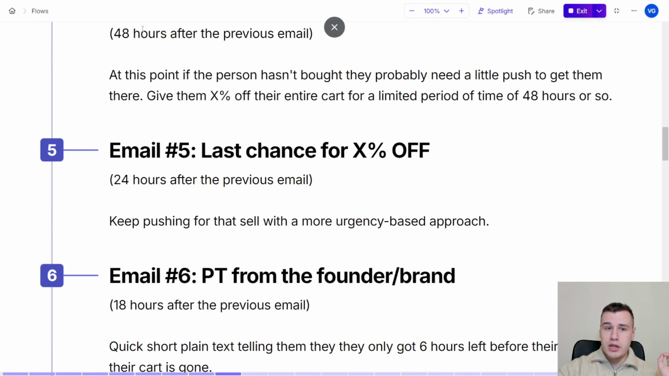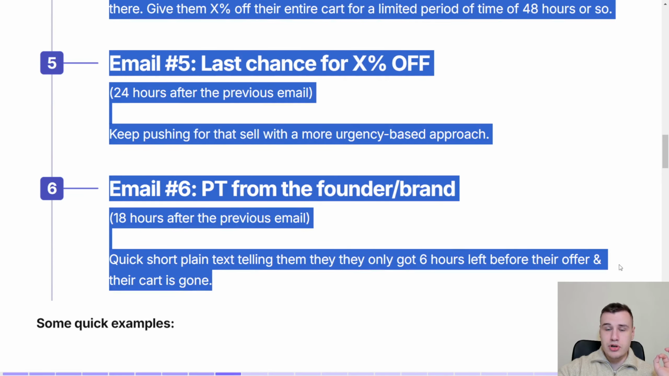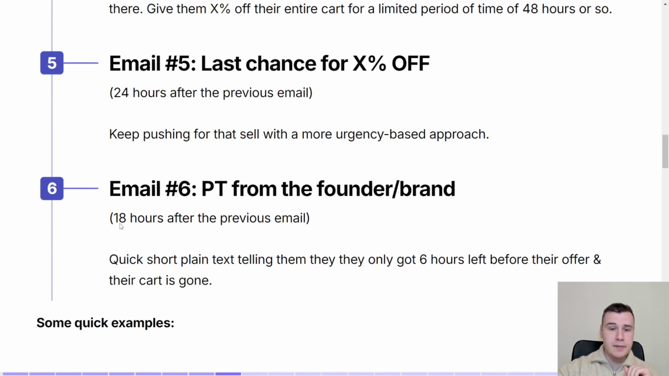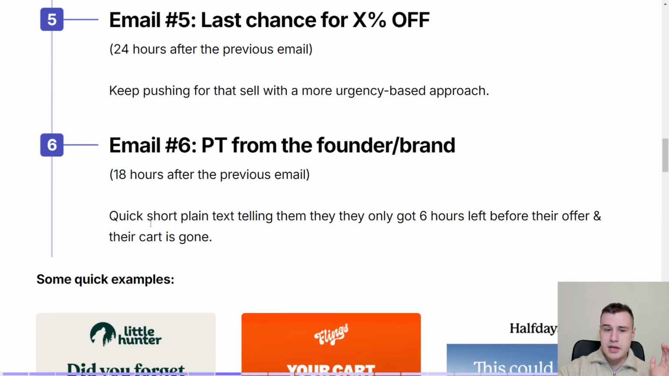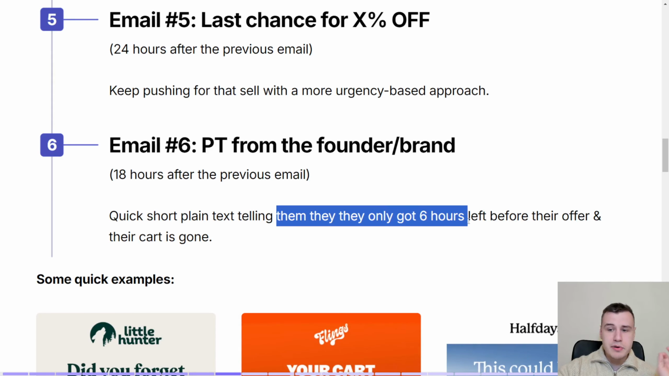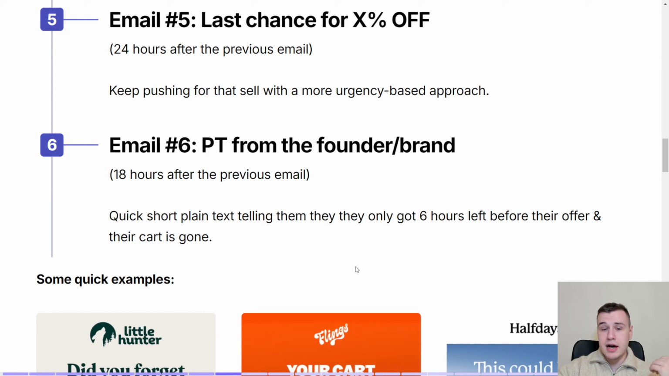So again, we like to do a really direct type of approach in the copy here. So just directly selling. And again, 6 hours before the offer expires, plain text from the founder saying that they only got 6 hours before their offer and their cart is gone for good.